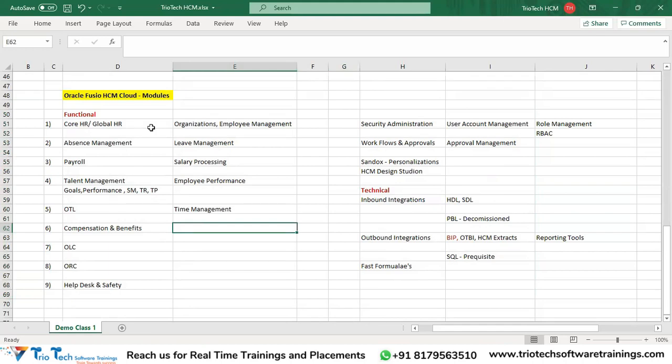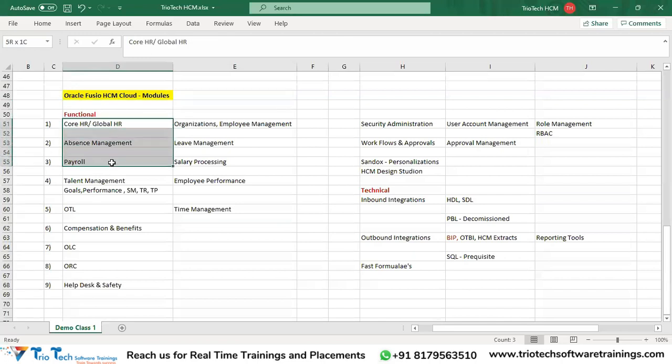Select those topics. If you ask me, from the functional modules, at least 3 modules. If you take one more module, that is also fine. But at least Core HR, absence, payroll, and talent, if you want, you can consider. Even compensation is optional for you. If you learn it, that would be better, obviously.